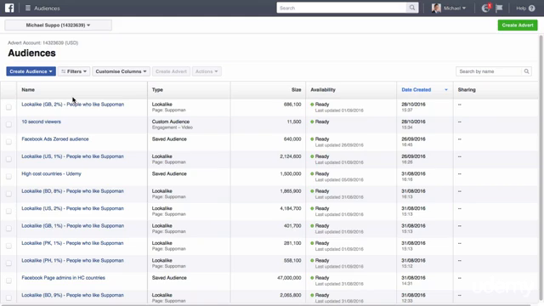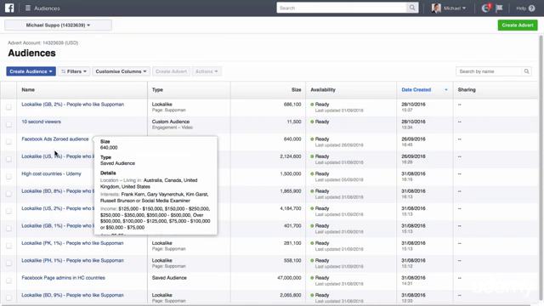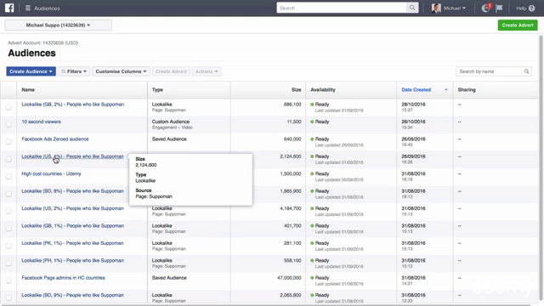So you can see here that you can create really good audiences. If you haven't got website traffic, if you haven't got a mailing list, you can still create a really good audience that you can target your ads to that look very similar to people who have been successful audiences in the past.